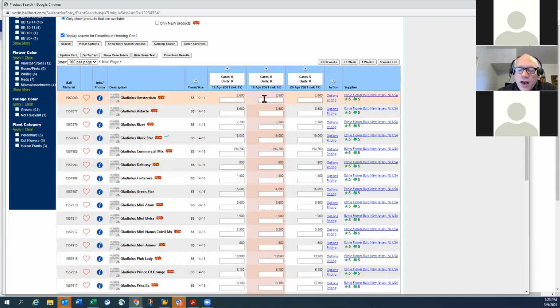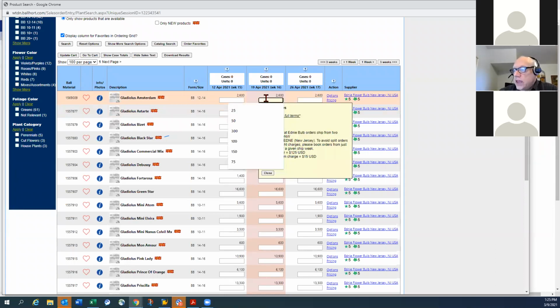But say you don't know how many come in a bag or in a box or in a tray even when you're doing plugs. Say you want to buy 50 gladiolas. You think that's all you need. You put 50 in there. This pop-up window comes up here, tells you that they have a $125 minimum and a $15 charge if you're under the minimum. It reminds you to make sure you're picking the right warehouse for Edney. There's one in New Jersey and one in Oregon. But what we've done, I'm going to close that.